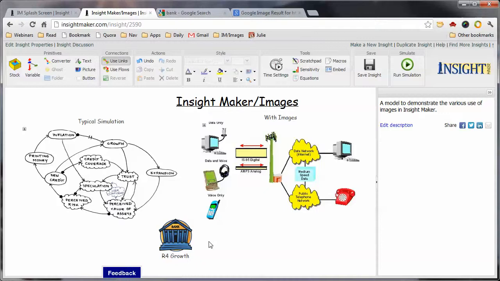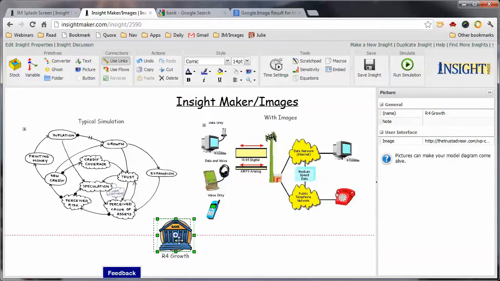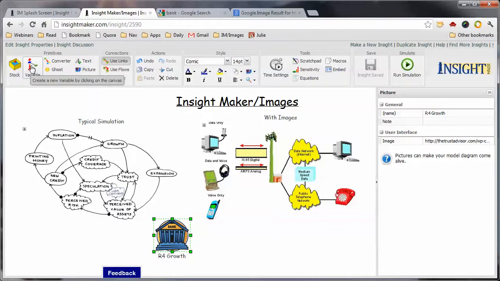Now, we updated it so that you could put images on the picture element, though we very quickly realized that it was a bit limiting. One might in fact want to put pictures on other things besides picture elements. So Insight Maker was extended to allow one to put pictures on stocks, variables, converters, folders, and pictures. Oh, and buttons, but we'll talk about buttons somewhere else.